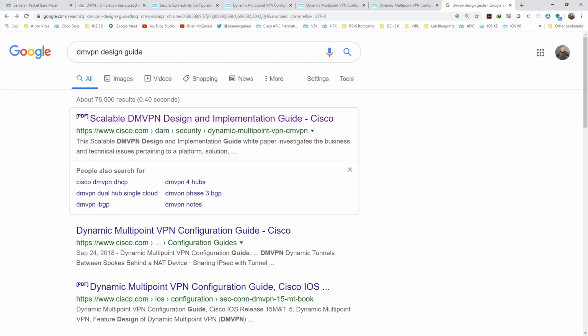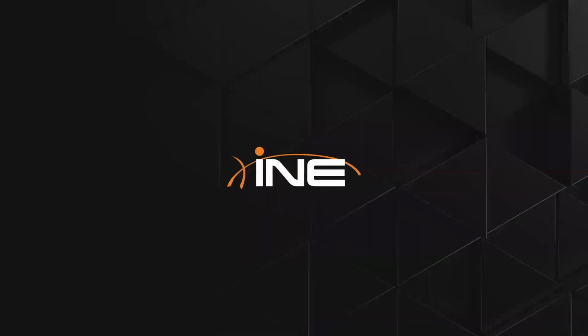There's a question: is DMVPN Cisco proprietary? I believe their implementation is, but it's made up of open standards protocols. NHRP itself is an open standard protocol, and everything else is open standard. So IPsec, BGP, NHRP, it's a combination of open standards protocols that are used to get to that effect for the DMVPN.